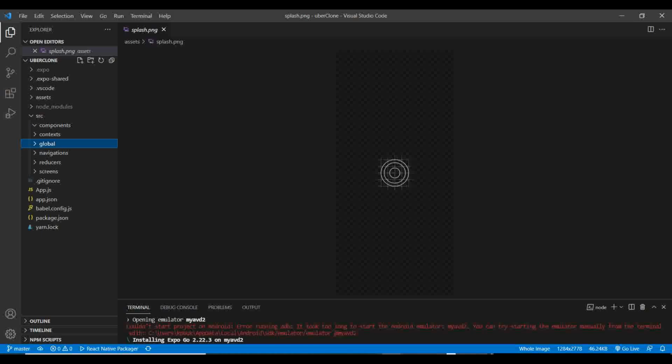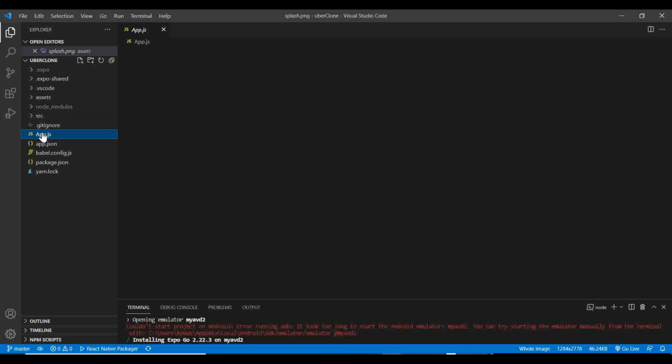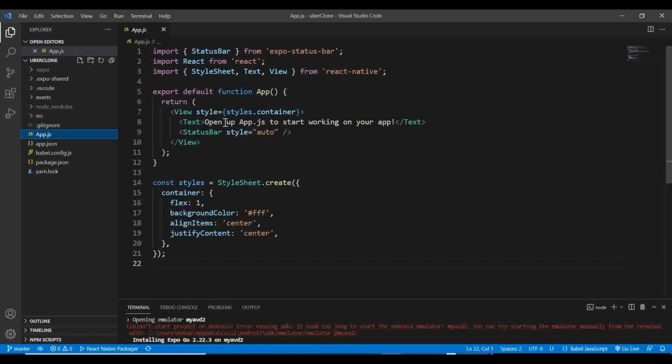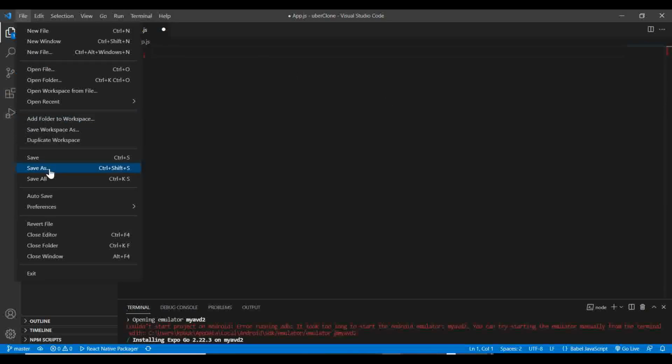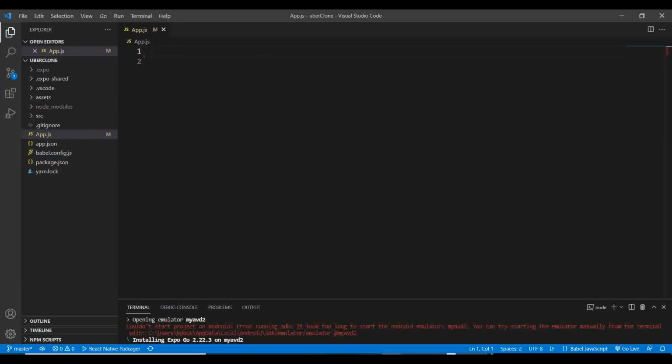And once you've done that, go back to your app.js file and just delete everything in this file. We don't need all these things. Delete all that.